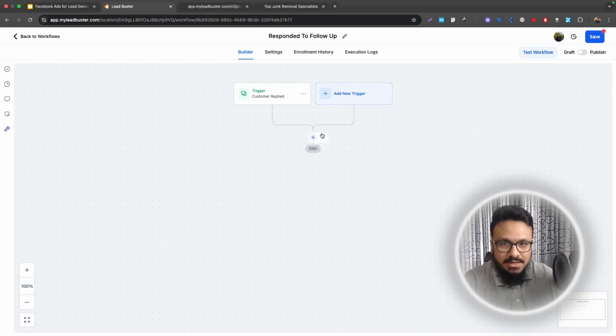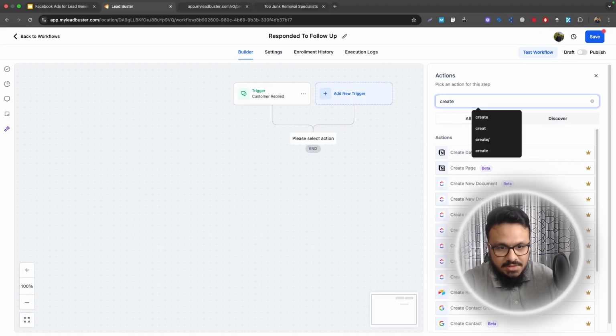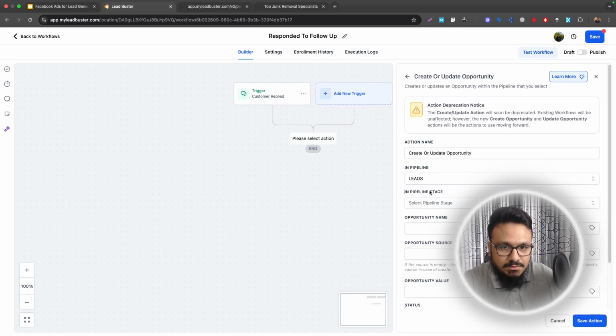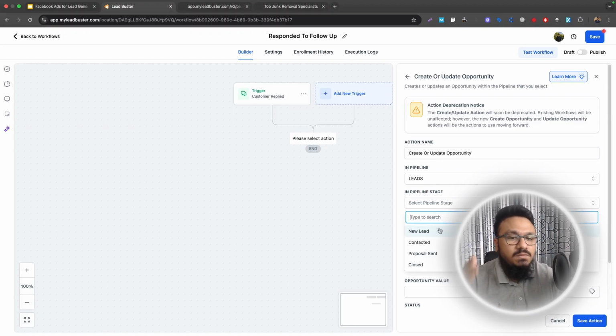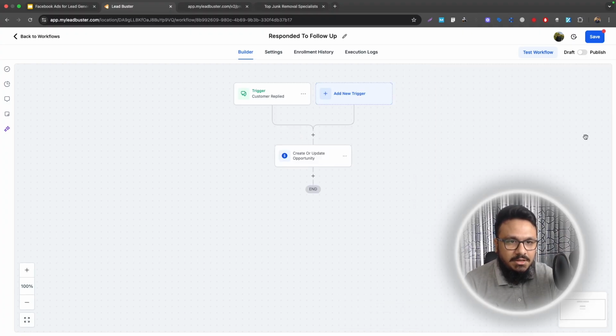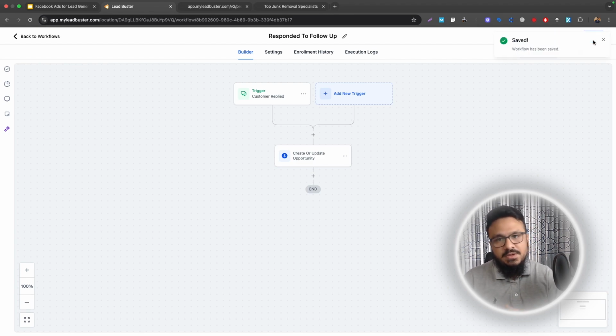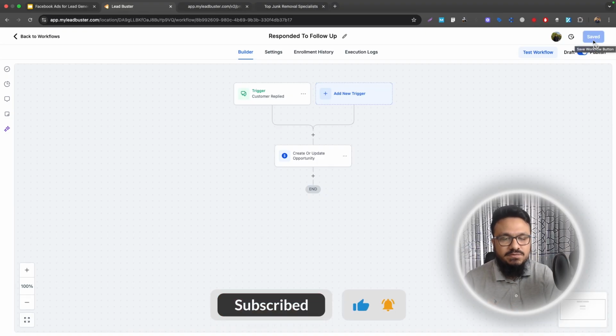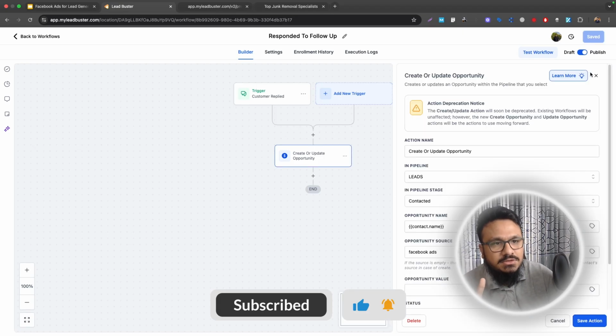And when it happens, we will say create or update opportunity, and we will move them in the leads pipeline from new lead, because they are still in the new lead stage. We will move them to contacted, and everything else stays the same. It can still be Facebook ads, the status can still be open, but that's what we are doing when they reply to any of those follow-ups. And if we have stop on response on in that first workflow, they will not be followed up with once they reply, and they will be moved to that new pipeline stage called contacted.